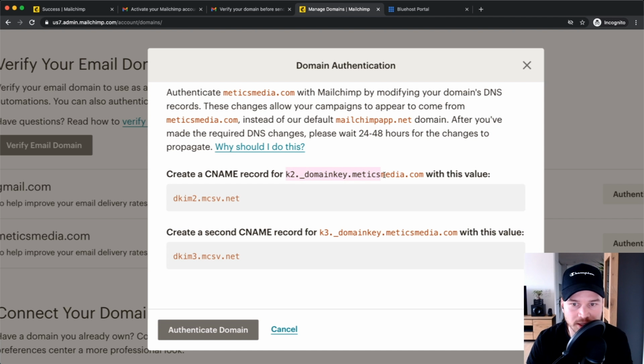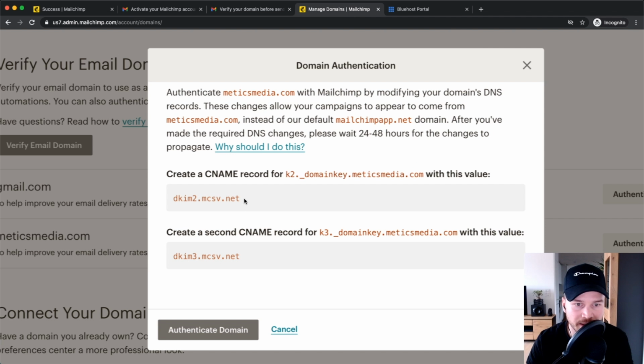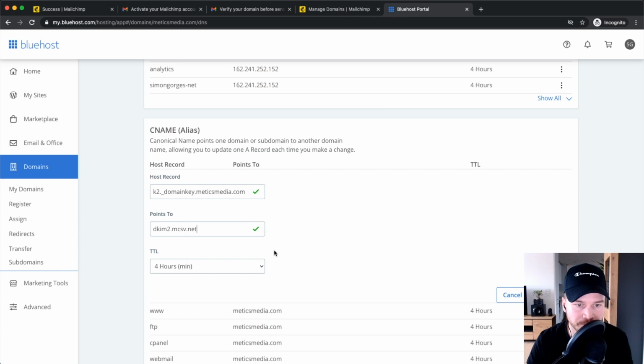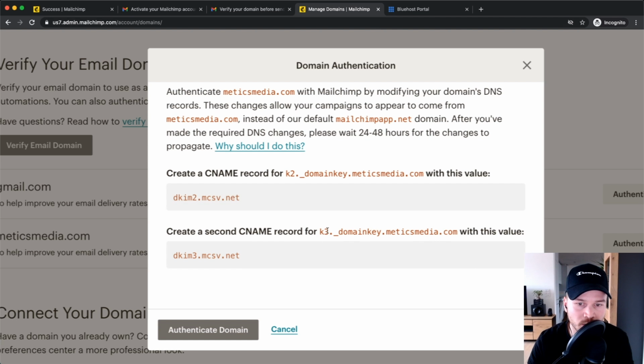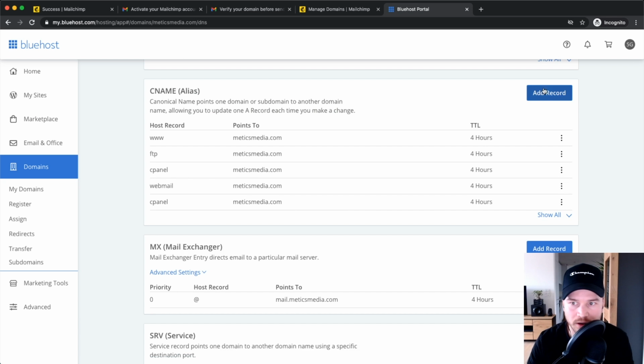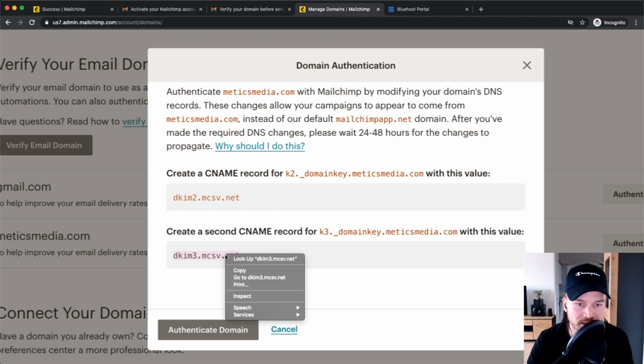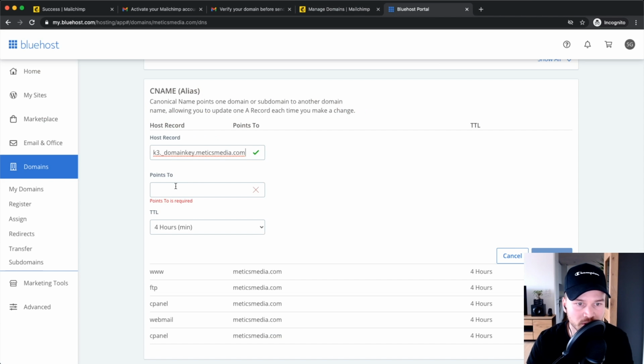And so this is what you have to copy. This first one right here, copy, go back to Bluehost, and then paste it into the host record. Paste it right here, and then go back to MailChimp. Then we're gonna copy this one right here, copy, and we're gonna paste it into this. Paste, then click save. And then we have to do the same thing again for the second one, which is basically just a backup. So again, copy this, go back to your registrar, click on add record, paste this here, go back, copy this, go back to Bluehost, paste this here, and then click on save.